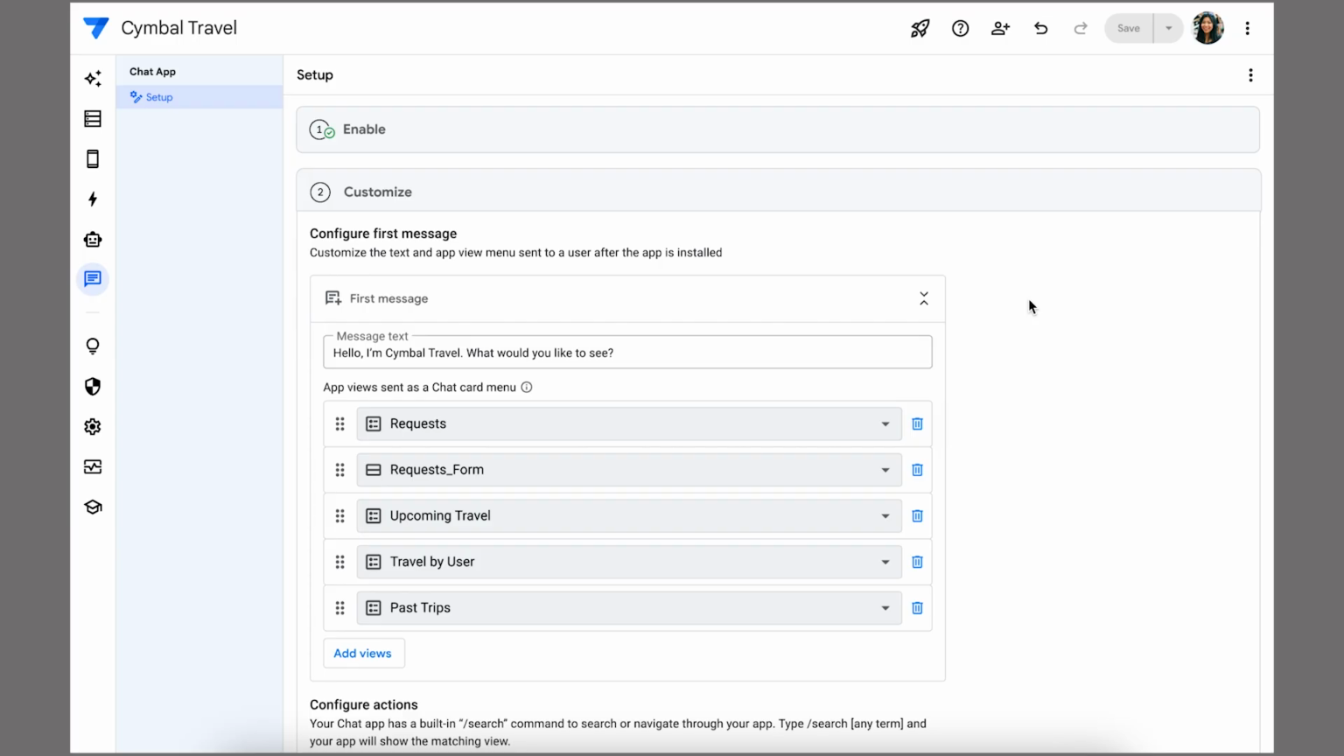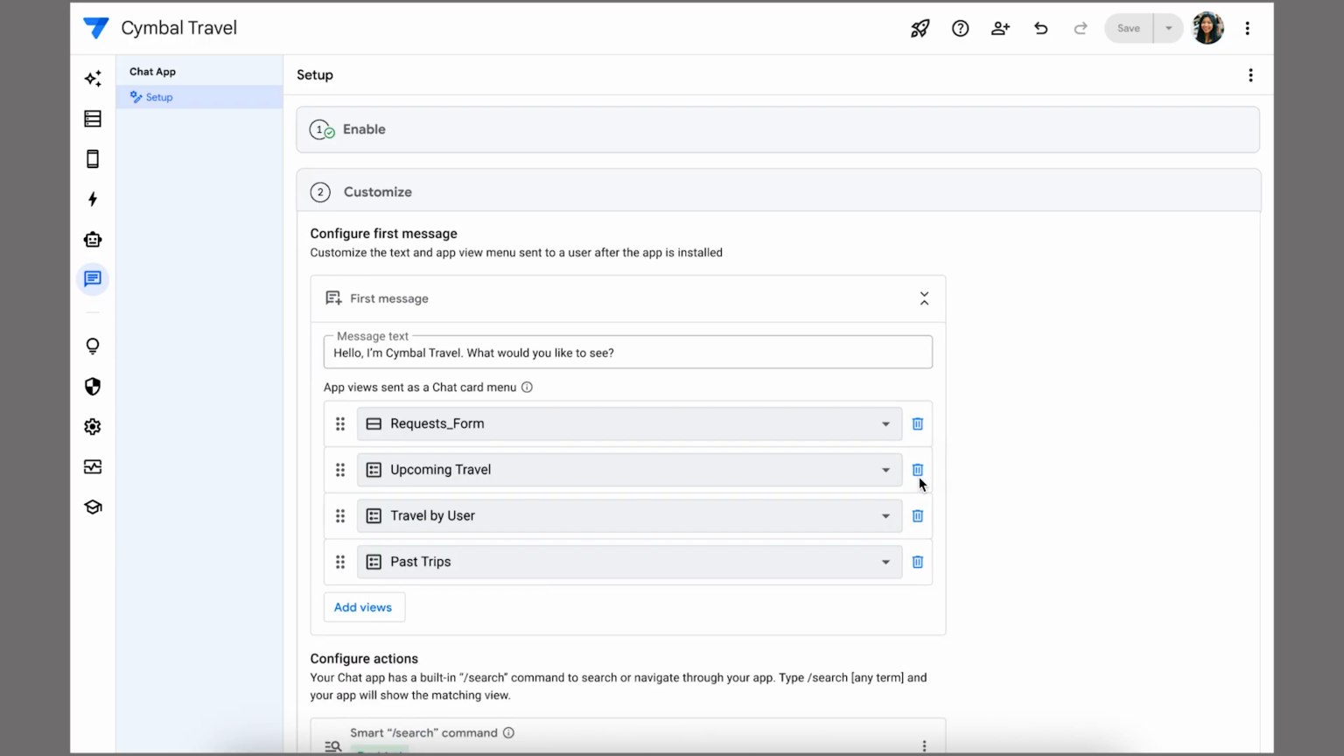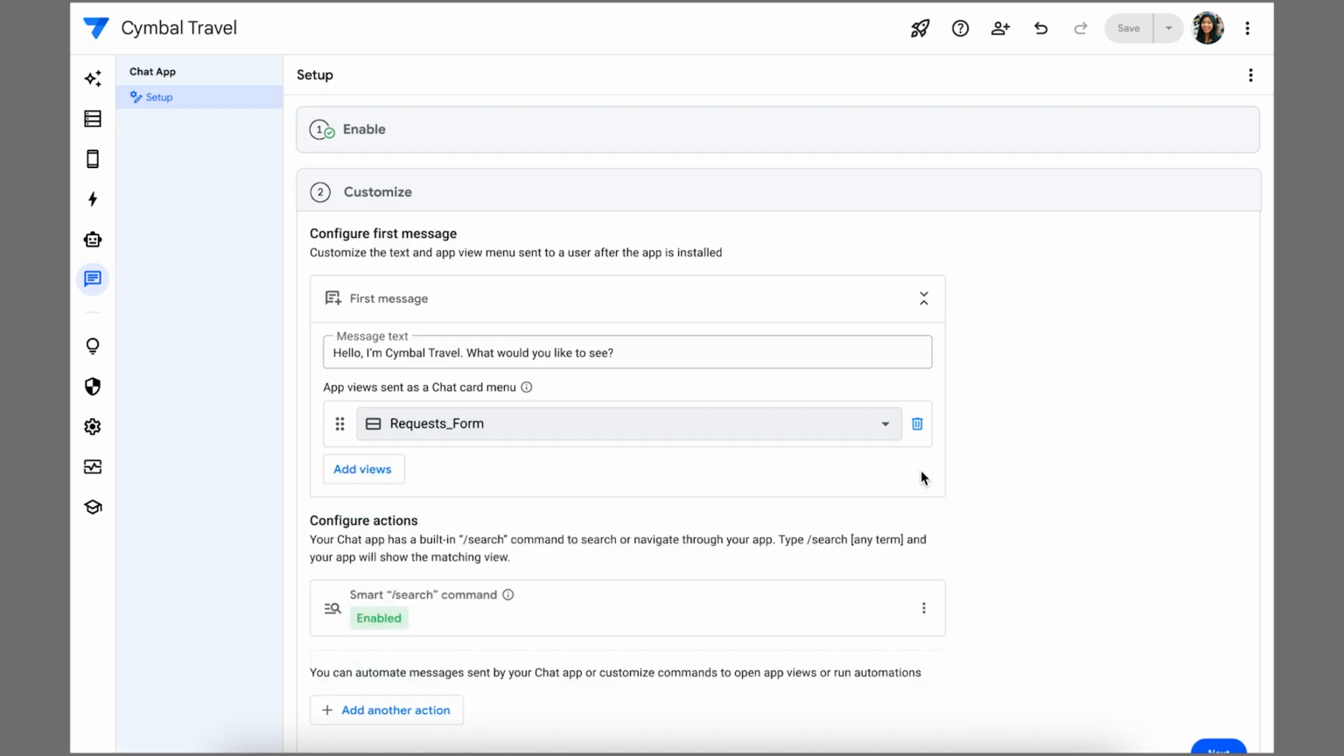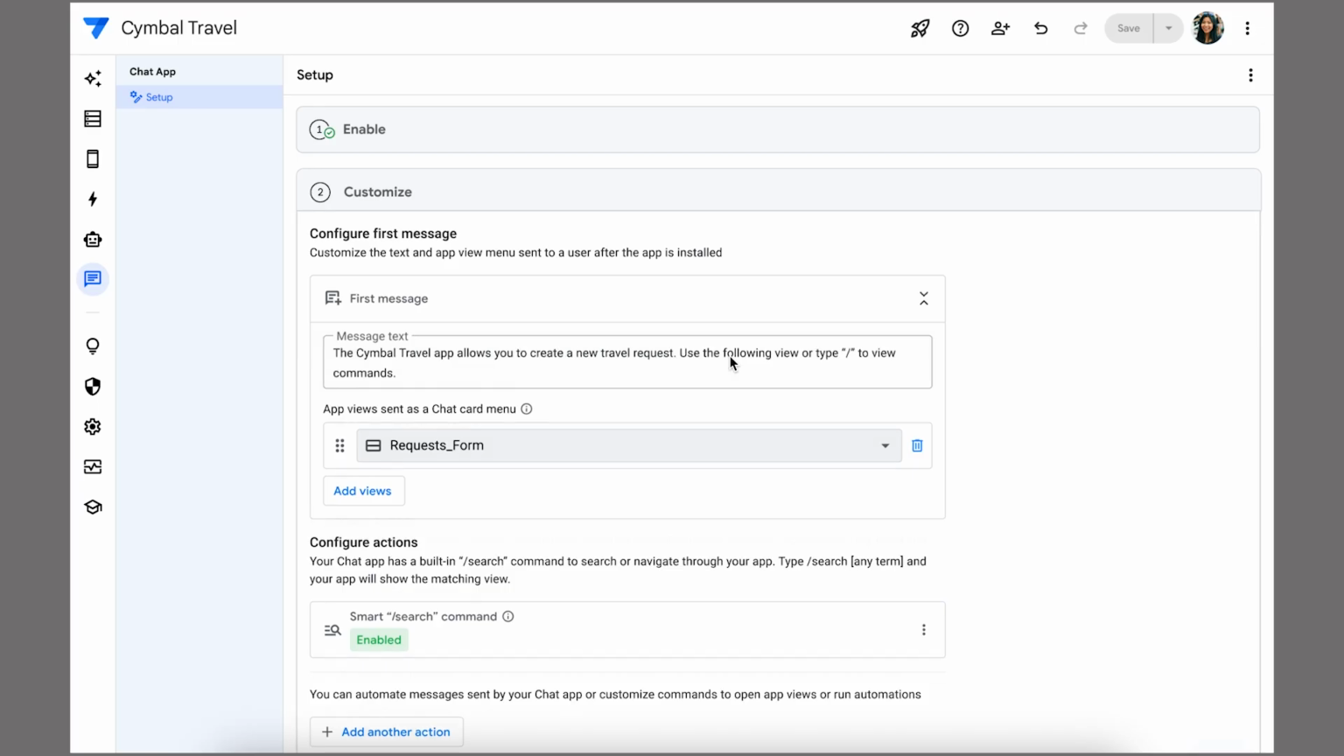or private messages. Now, out of the box, Symbol Travel's chat app will show users a list of all available app views. But Anne is creating this chat version of her app specifically for end users, people who just want to submit travel requests. So, in the Configure section, Anne selects only the app views she wants her users to see, which means removing everything except the request form. From there, Anne also adds a quick welcome message so her users know what to do.